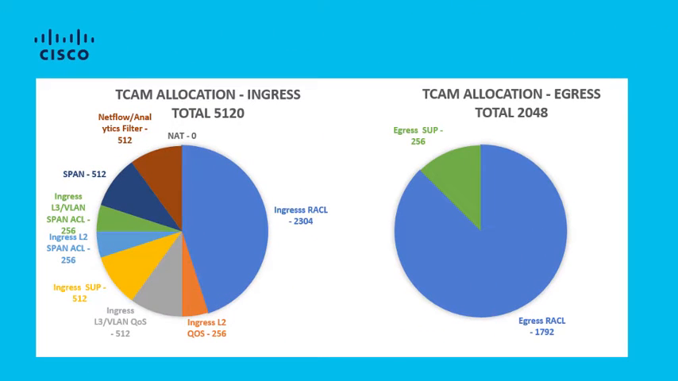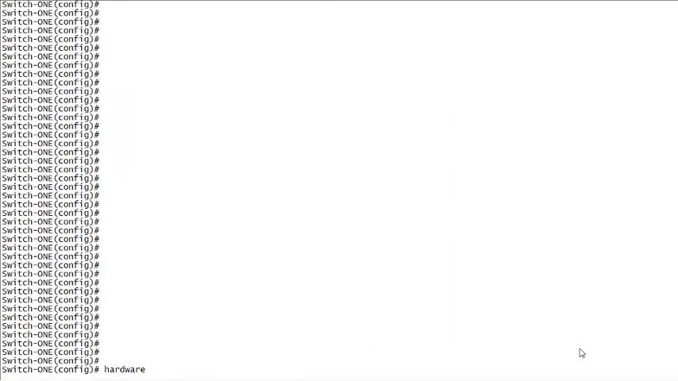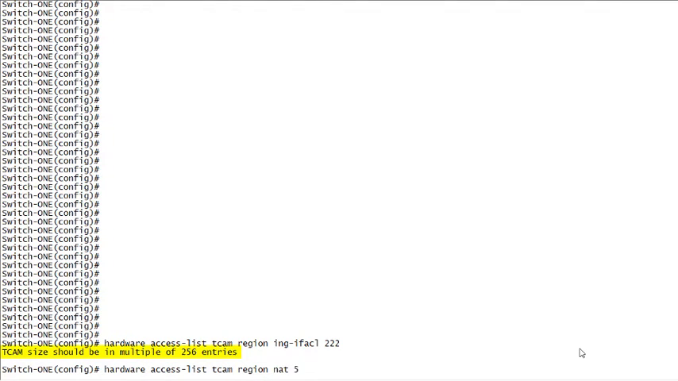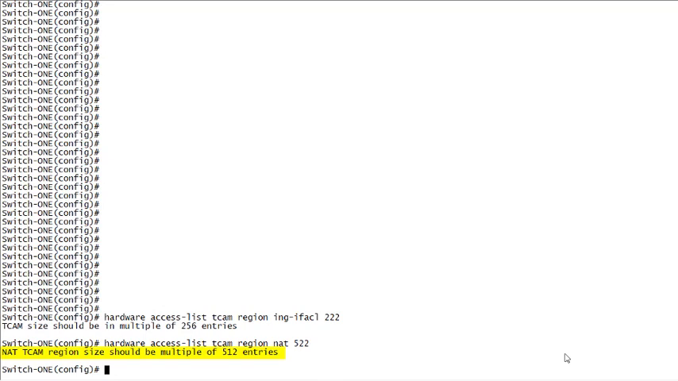TCAM is broken up into two major areas, ingress and egress. Each area is then broken up into individual regions where TCAM is allocated. The TCAM memory itself comes in two different sizes, single slices of 256 or double-wide slices of 512. These single or double-wide slices need to be moved as such, meaning if we need to reallocate some TCAM memory, it must be done in multiples of 256 or 512 depending on the slice we are moving.